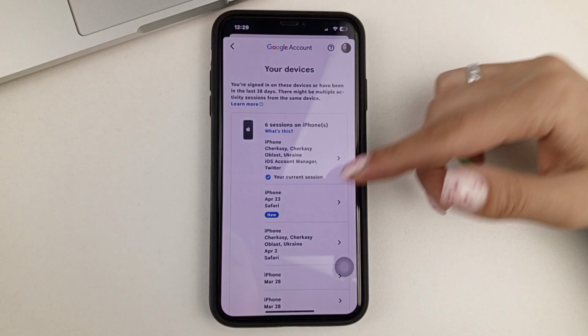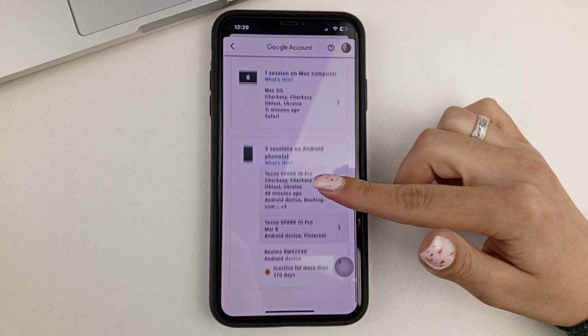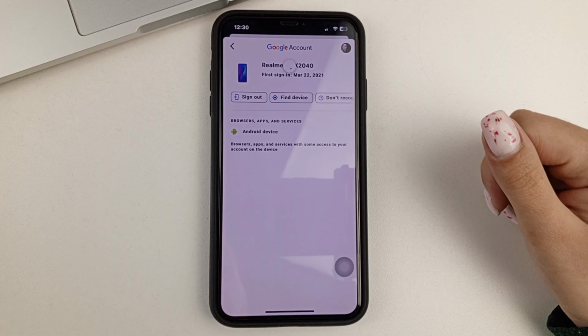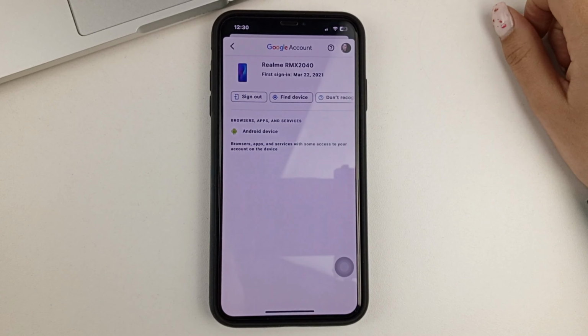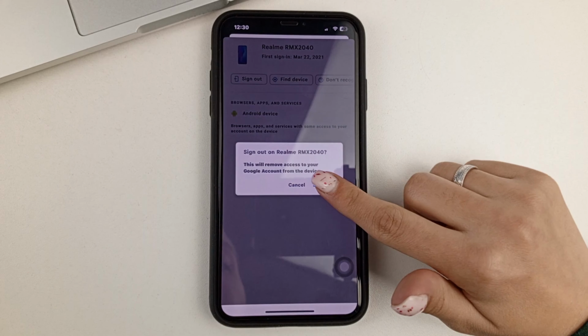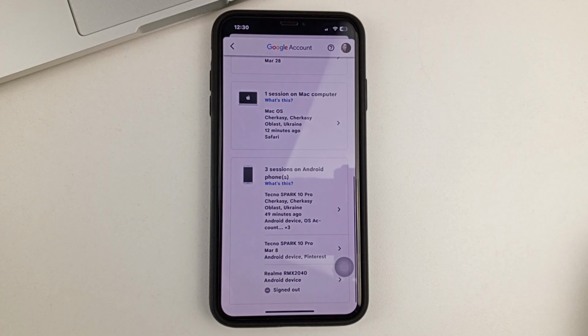And if you want to log out of any of these devices that will be here in the list, you'll need to find that device. Click on it. And then you'll find the Log Out function. You need to confirm the action. And as you can see, now it shows that we're logged out of the device.